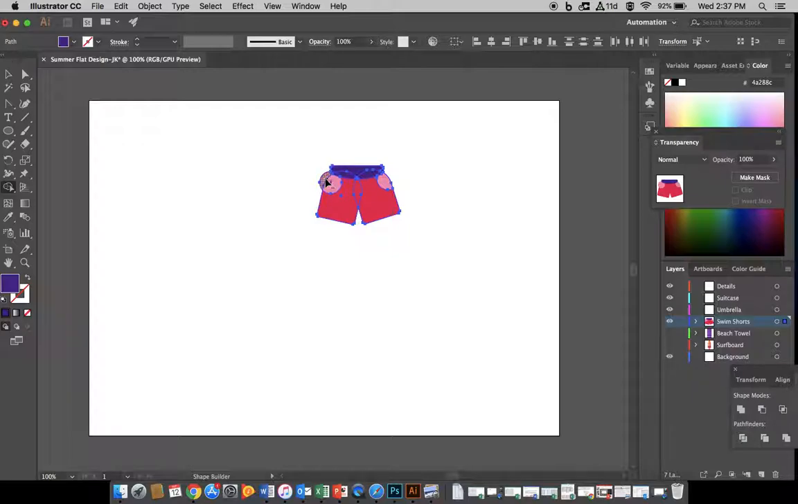So you want to make sure it's that section there that you're clicking on. There we go. Get my selection tool back. And now it looks like I've got little pockets on there. All right, well, we are not done yet. We're going to add a little fancy bow to our swim trunks.